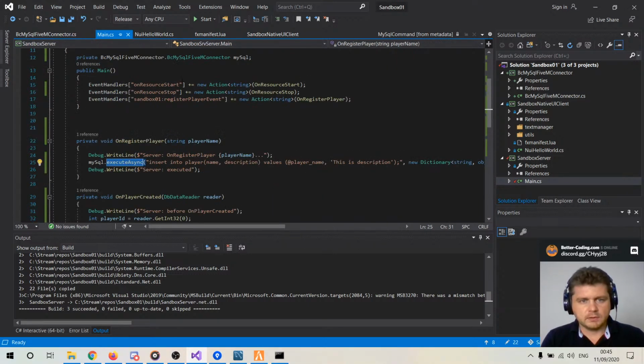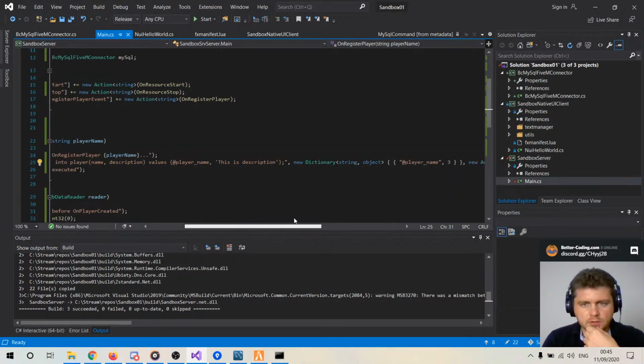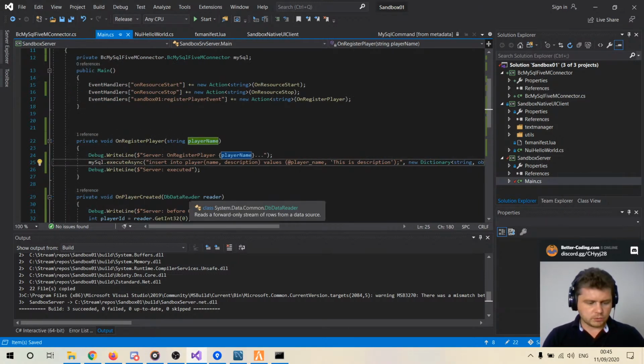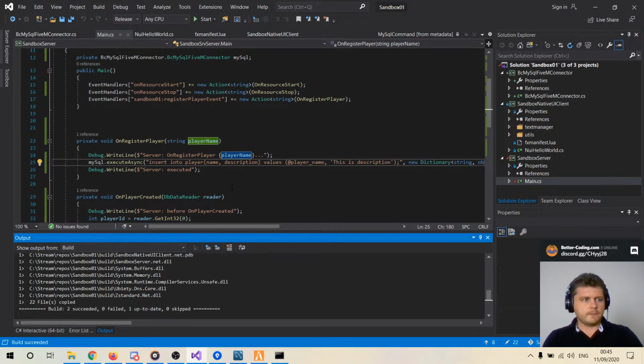I think that I have a bug here. Yes, of course, that's the bug, because I passed just 3 instead of my variable here. Okay, so now it should work. So let's try to rebuild the solution.